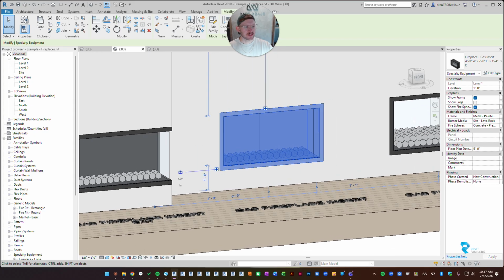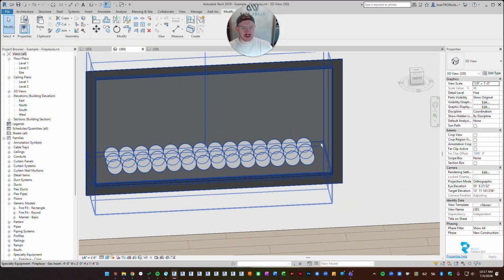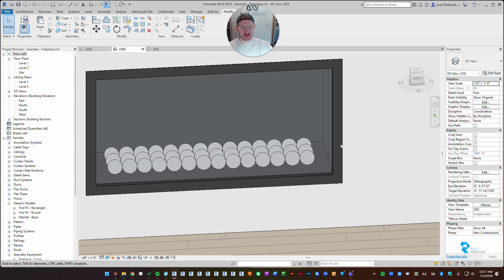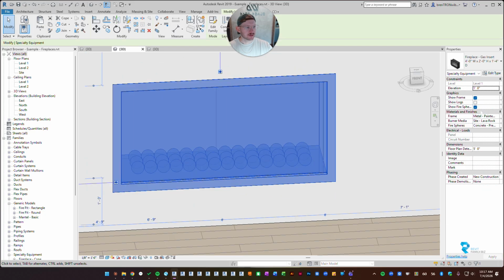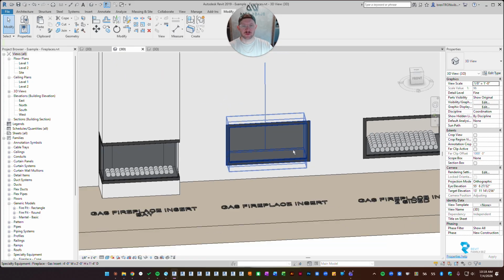Then in addition to that, you can change the material of the frame, the fire spheres, and the burner media. The burner media is what's at the bottom. It's this bottom piece right here. So if you did pick to show nothing in there, there's still this bottom that you could turn to gravel or broken glass, fire glass, whatever you want.